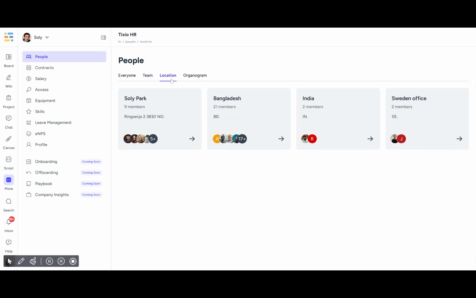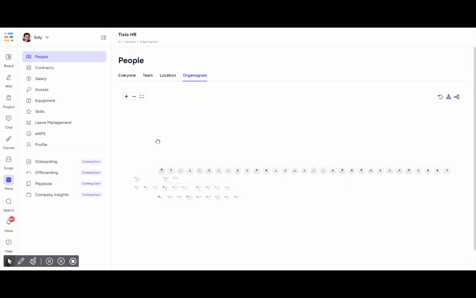Next up is location. I can see what locations the employees are based in, in case you're working in remote or hybrid settings or working with global teams. This really comes in handy to understand how many people are assigned to specific locations, to plan around something. Then comes the organogram.